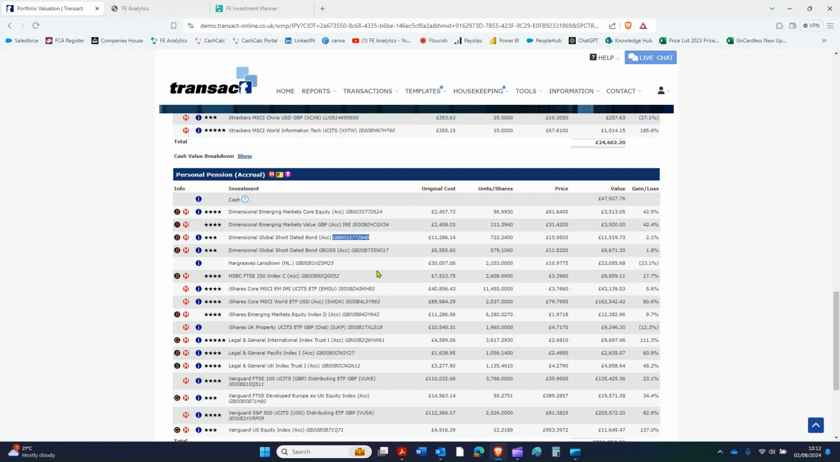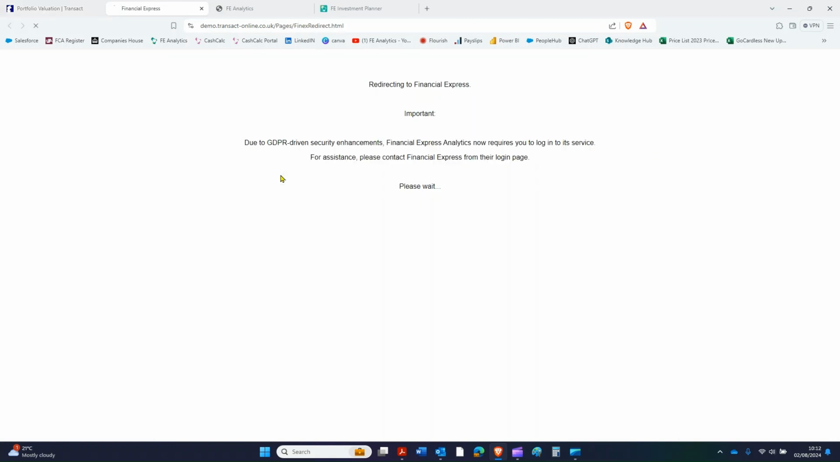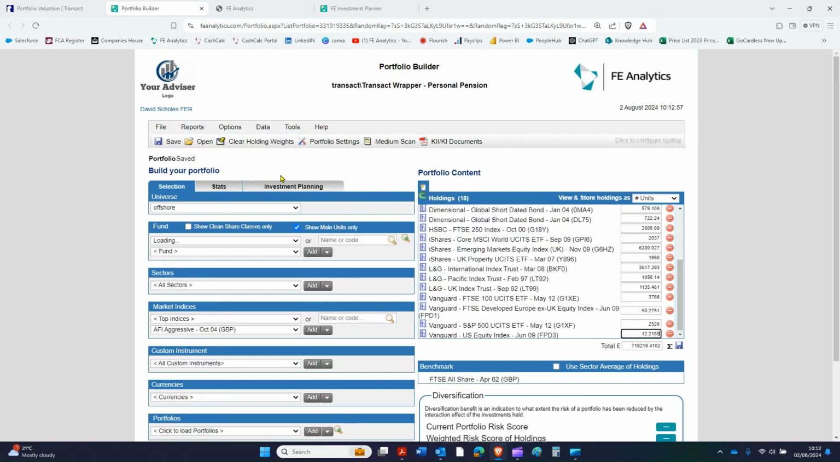But again, that's the point of the integration. I don't need to do that. All I now need to do is just hit this button. So let's do that and bring that into analytics. So there we are. In a few seconds, it's just simply created the portfolio in analytics for me.